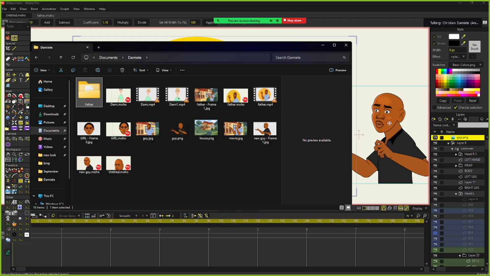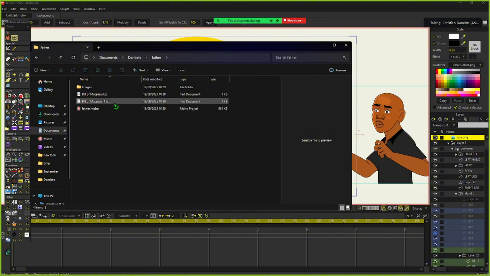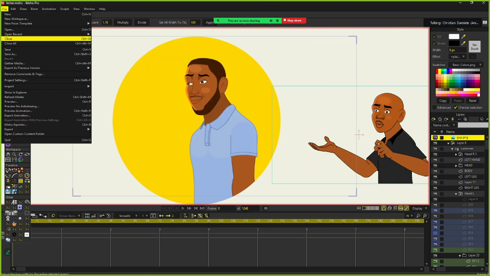So that's the importance of gathering media. There are times we work with clients and the clients are like, send me my character source, my project source files. So the source files is basically everything we have in here. The Moho file, bill of material, the images, and if there are audio files in there, all of them form the source files. That's everything you use in the project. That is why gathering media is super important. When you are working on projects, gather media so that Moho doesn't start asking you that there are images or stuff that are missing. Okay, so we've talked about gather media.